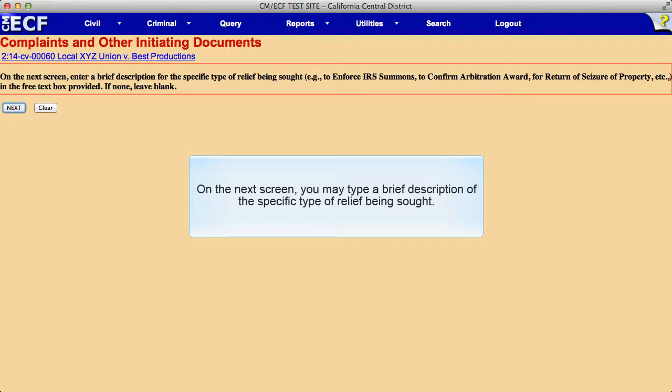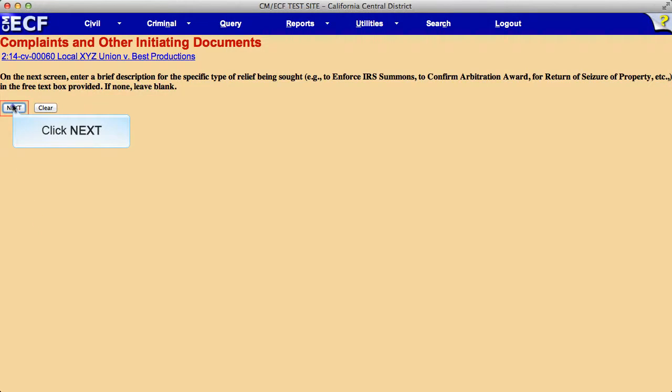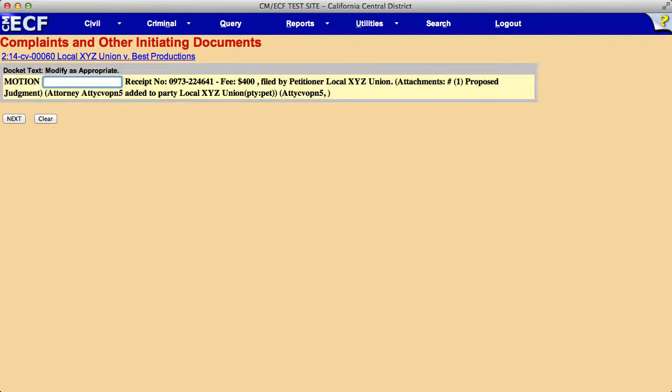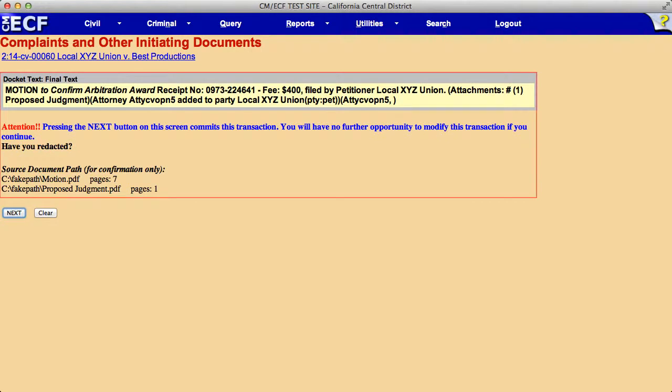On the next screen, you may type a brief description of the specific type of relief being sought. Click Next. In this lesson, we will type a few words to describe our motion in the text box. We will type, to confirm arbitration award. Click Next. The final docket text appears. The final docket text includes the filing fee amount and the credit card transaction receipt number. The source document paths for the documents attached to this filing are also displayed. You cannot make any further changes to your docket entry at this point.